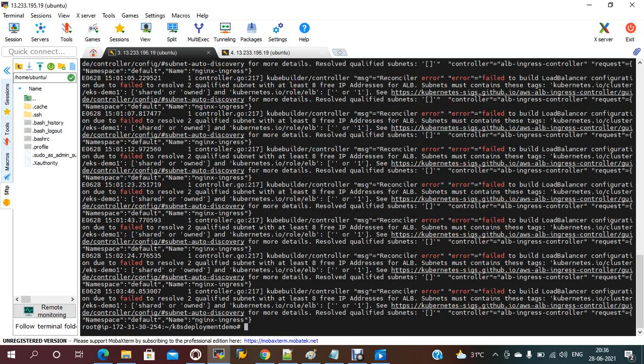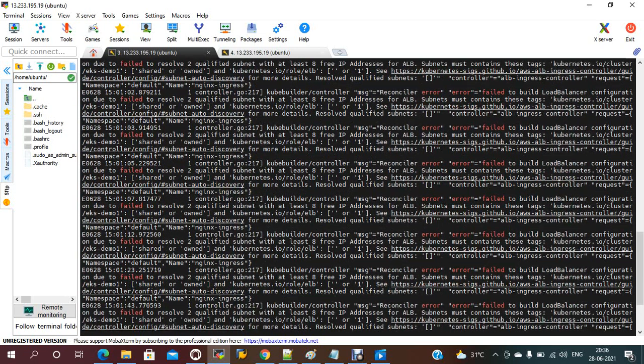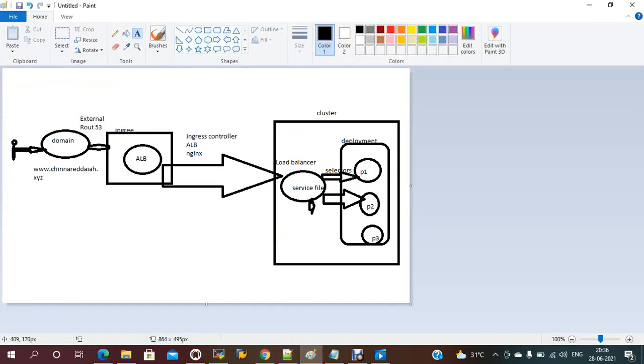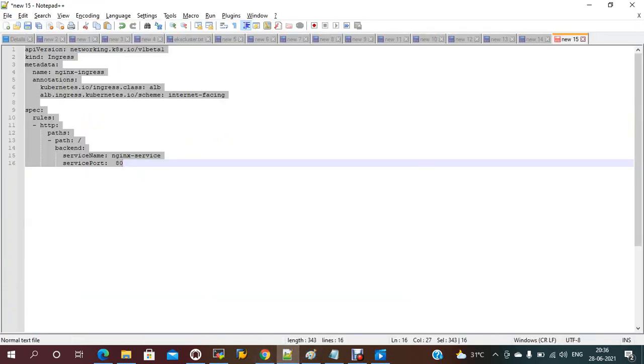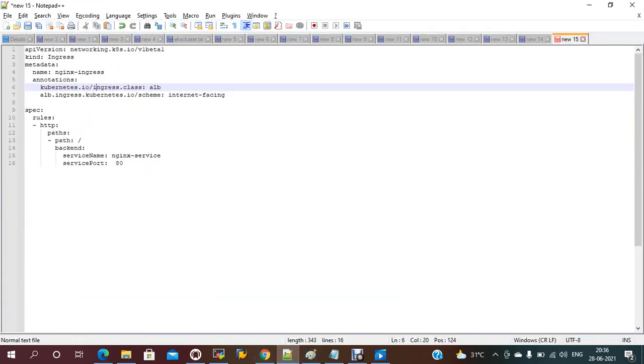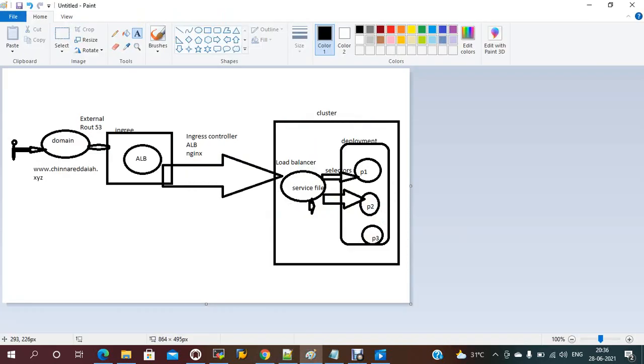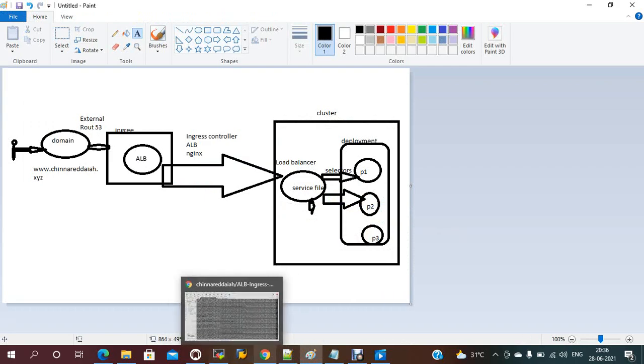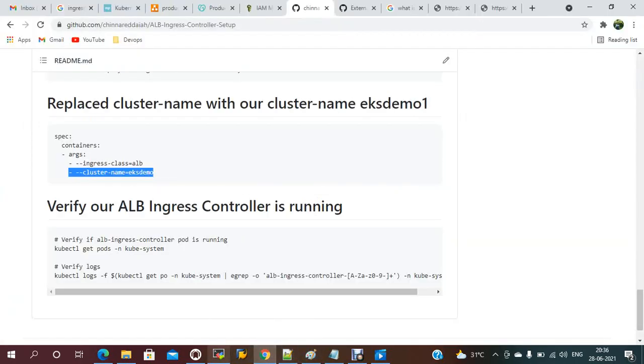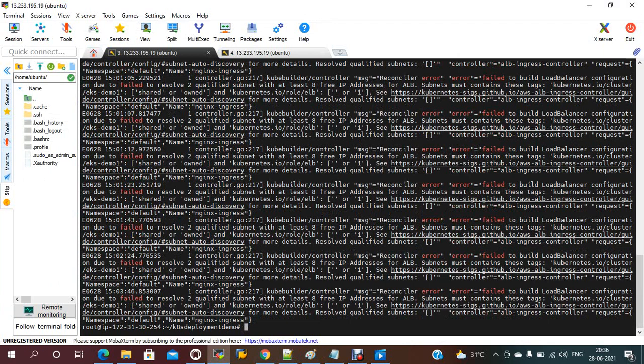This one is mapped to the ingress. The ALB controller is in this diagram. The ALB ingress controller is mapped to the ingress service. So we have to check that ALB ingress controller. Why didn't we get those logs? If you observe here, it is mapped to the ingress service, and the ingress service is mapped to the ALB ingress controller. So we have to check the ALB ingress controller, and there is some error. We have to check that error.